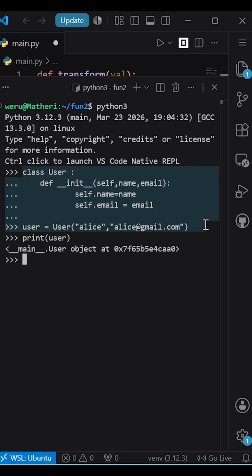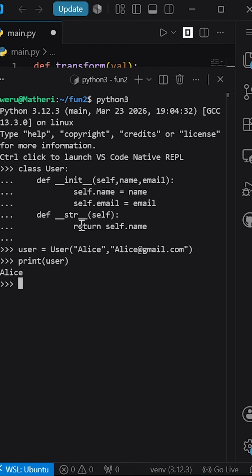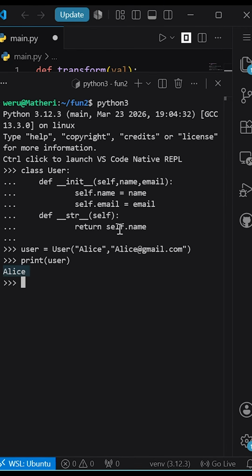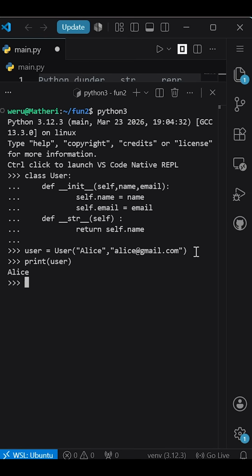Step 1. A basic user class with no dunder methods. You print an instance, you get the memory address garbage. Useless. Step 2. Add dunder str. Now when you print, you get the user's name. Clean. But open a Python shell and type the variable name, or put the user in a list and print the list. You still see the memory address because str doesn't help the developer view.